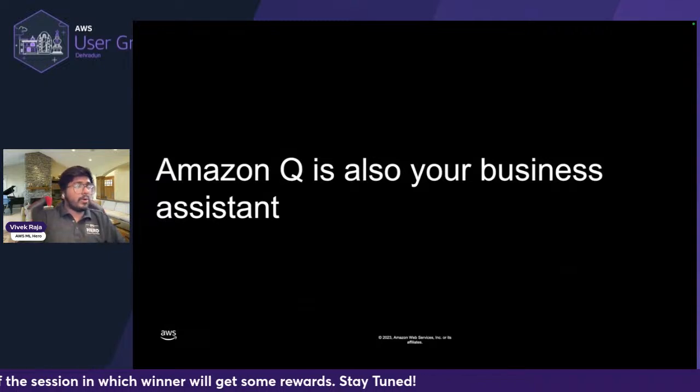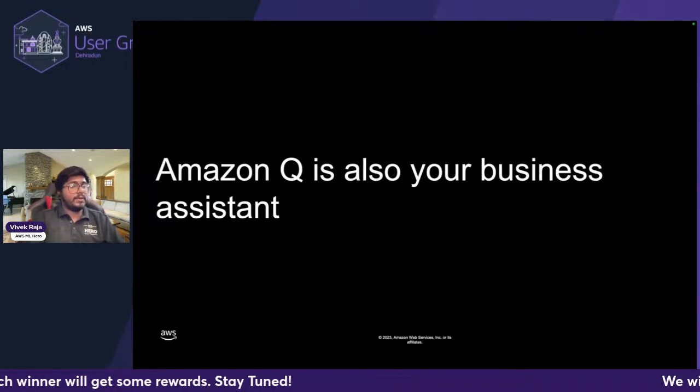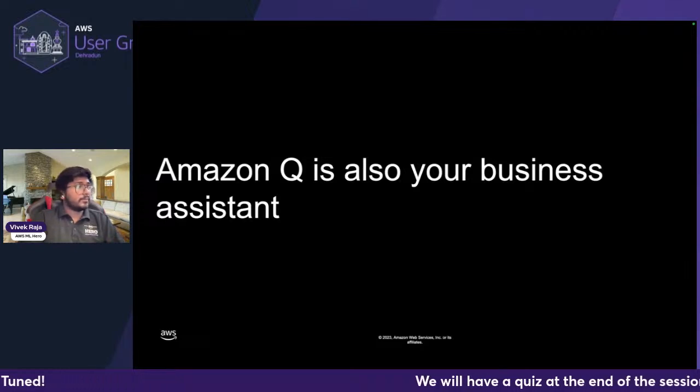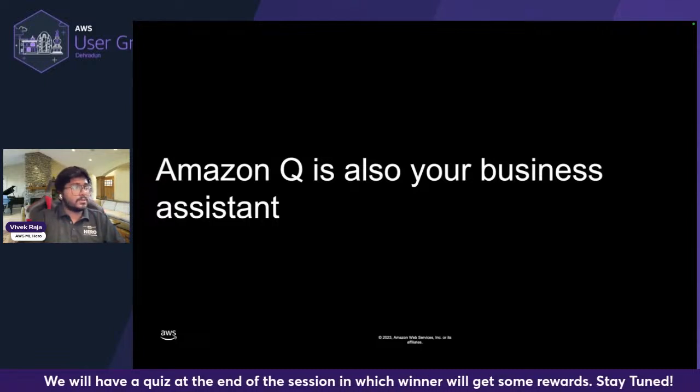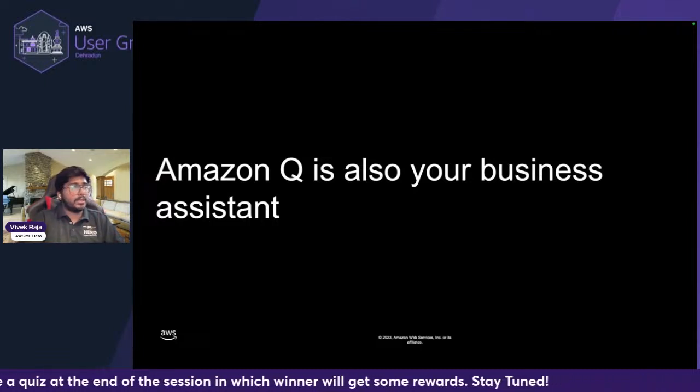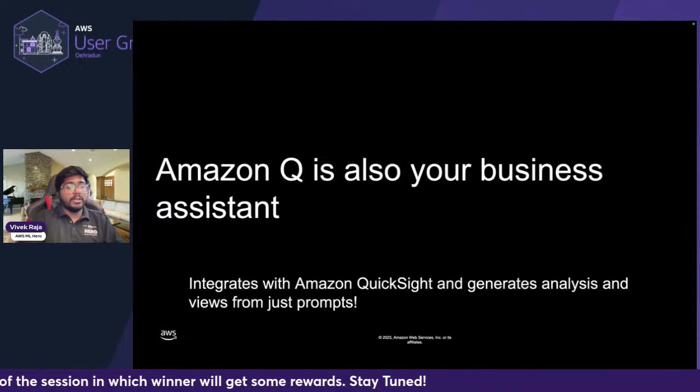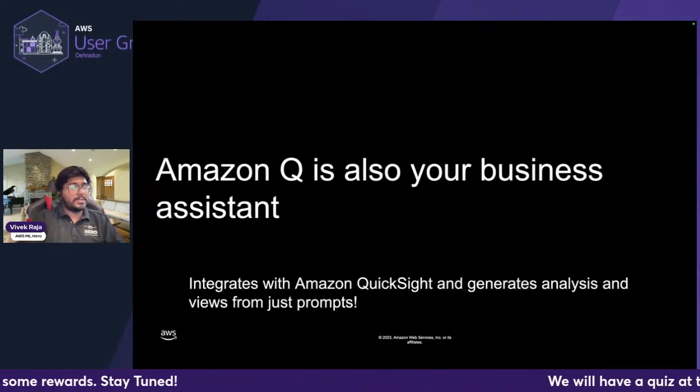And Amazon Q also helps with your business-related work. So how many of you here have heard about QuickSight? QuickSight is a dashboard used to do all data analysis as well. It is similar to Power BI and the other tools, or Tableau. It integrates with Amazon QuickSight and generates analysis with just prompts.